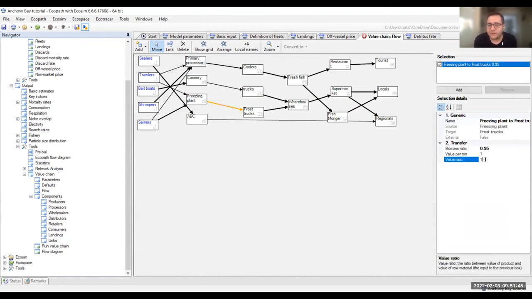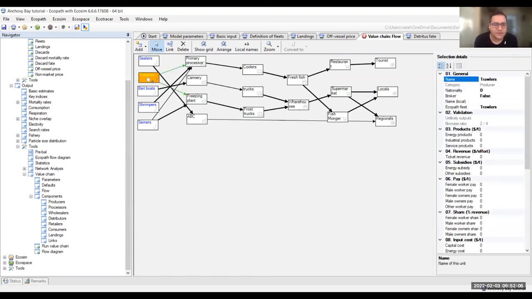Let's say that you have an actual value per ton here, and the value per ton is 4,000. So like a ton of frozen fish sells at 4,000. We don't know, or I don't remember, who's supplying this. Trawlers is supplying this. So trawlers fish for shrimp, right? Oh no, those are the shrimpers. No, yeah, okay. No, this will work.